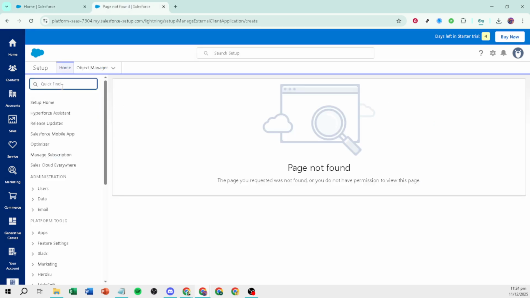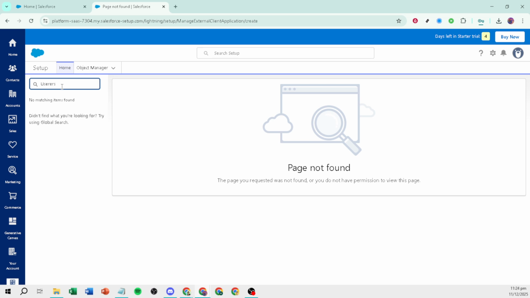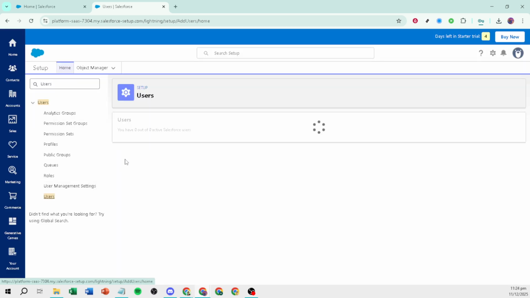Inside Setup, you'll see a search field labeled Quick Find on the left. Type users into that box. Then select Users from the results to open the full user list. This list can be filtered and searched, so if you have a large org, use the search field or adjust the list view to quickly locate the person who needs help.